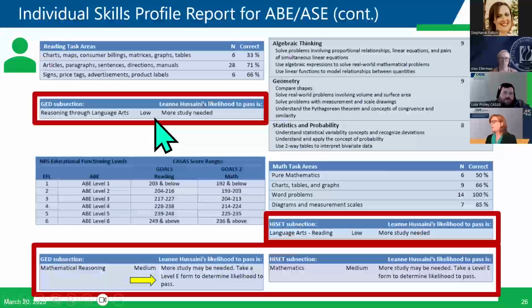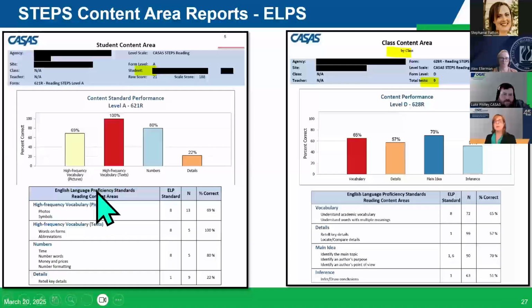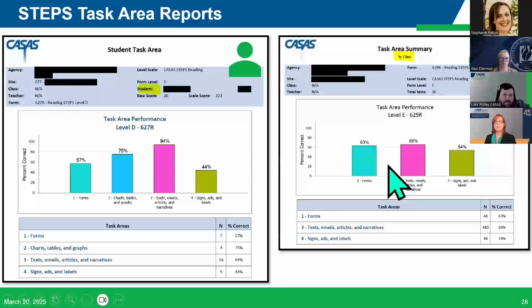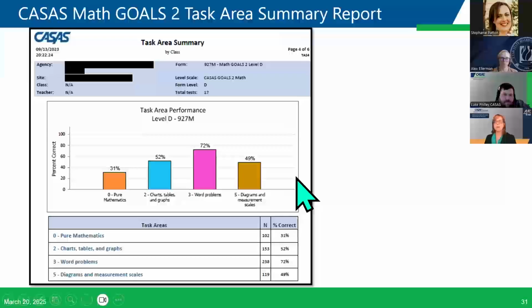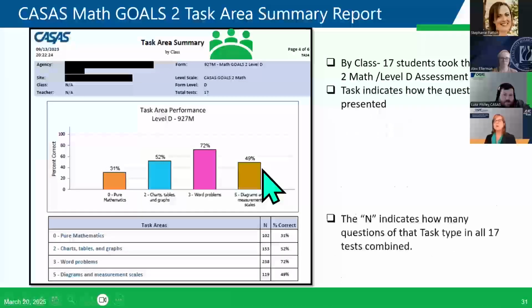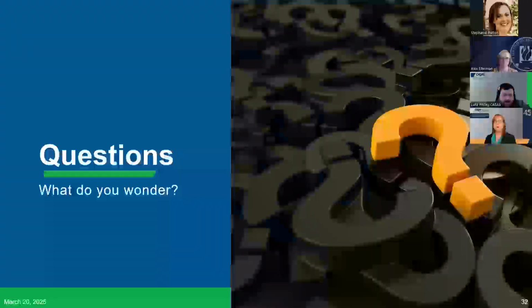One thing I want to point out is that there is a GED subsection or HiSET subsection that you can turn off or on. There are content area reports that we looked at for both individuals and class. Same for task. This is a content summary report. And again, all of these are here for your reference, future forward.